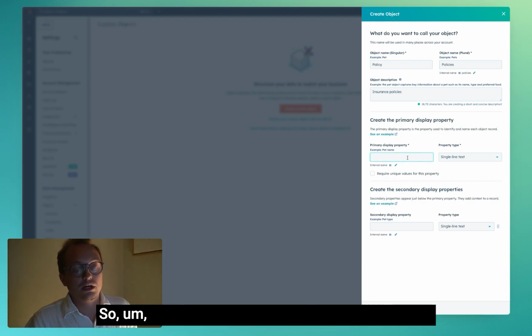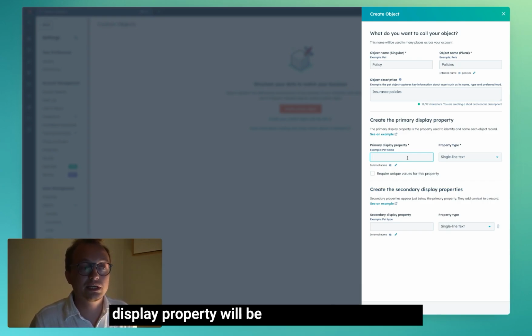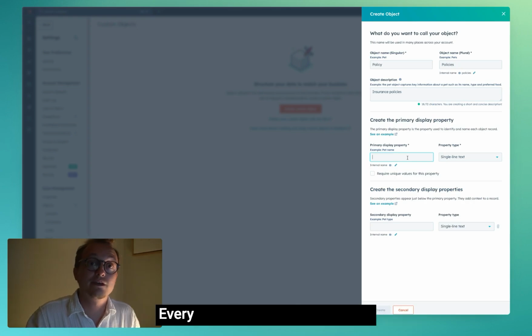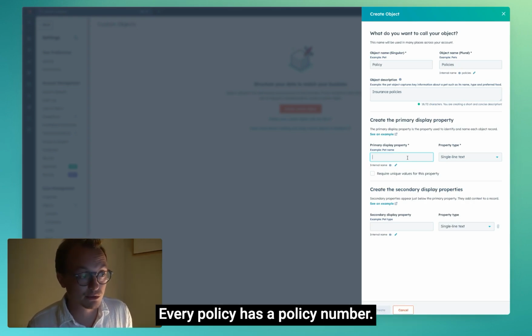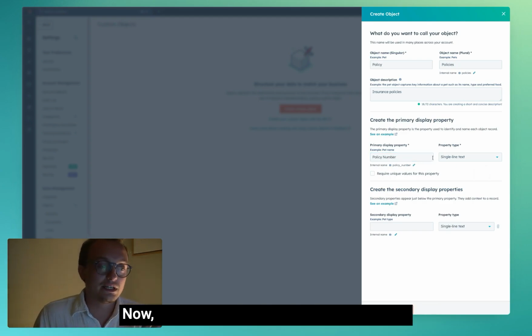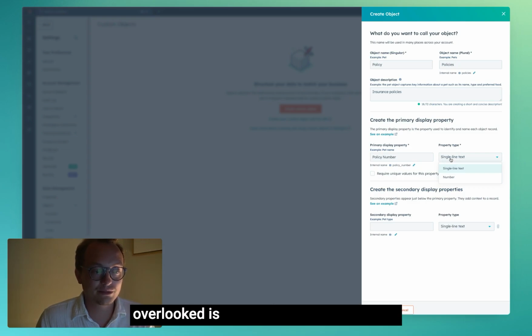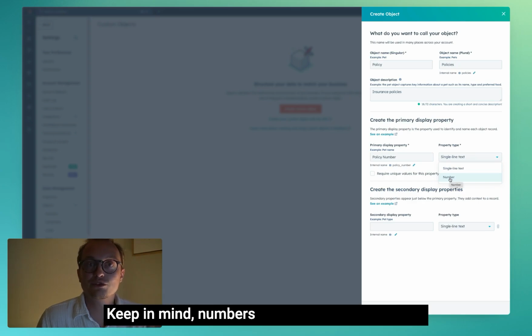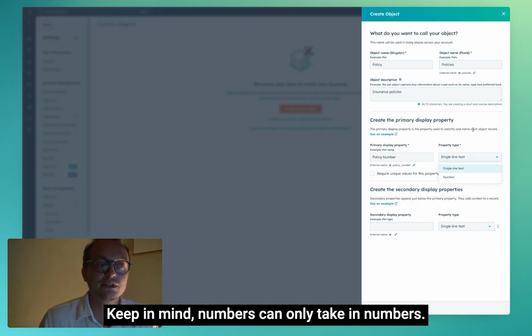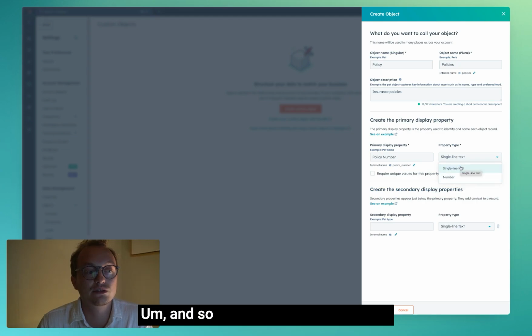So again, have a think about what your primary display property will be. In this case, for policies, every policy has a policy number, so we're going to go ahead and select policy number. Now, very important thing here that is often overlooked is the property type. Numbers, keep in mind, numbers can only take in numbers. You can sort based on greater than or less than. And so there's other options there.